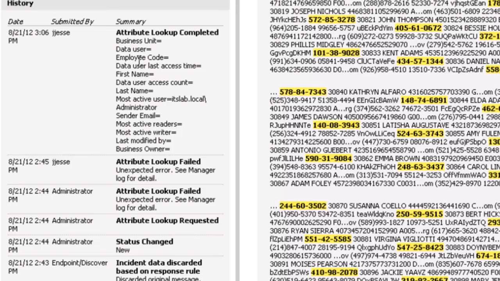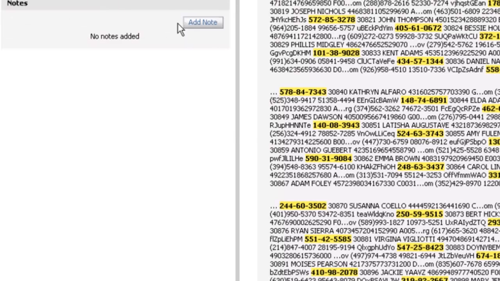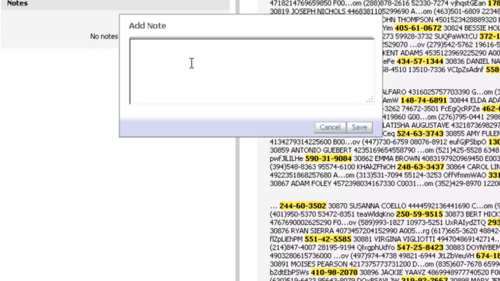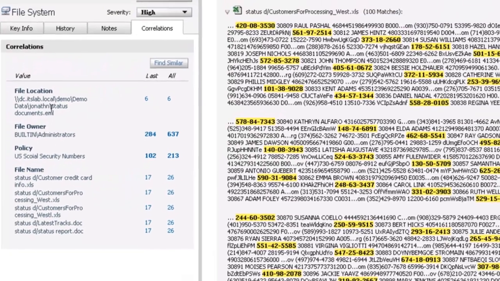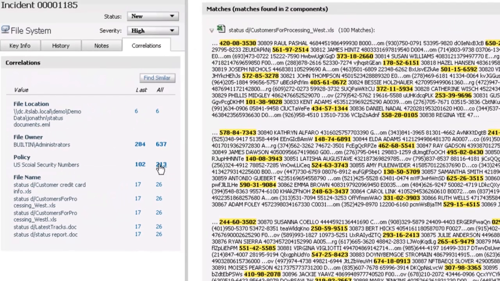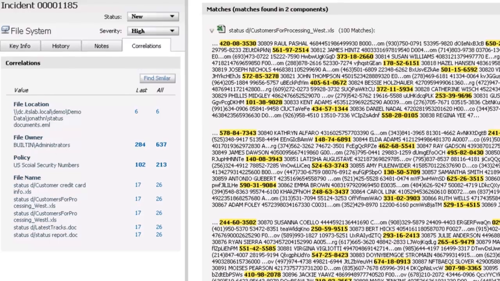Also along with the history, any notes that you may need to create, and say, oh, this is from HR for pass card replacement for door keys. You hit save, the notes are now in there. Along with further, it will correlate any other policies it has with it, any other file owners, along with any other similarities in file names, along with the location.